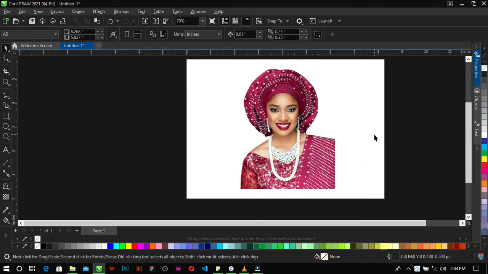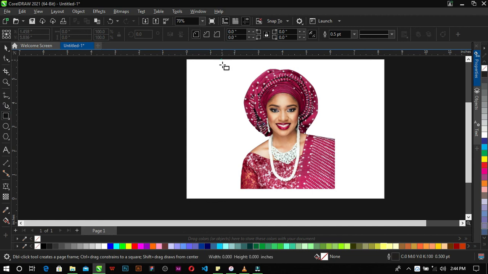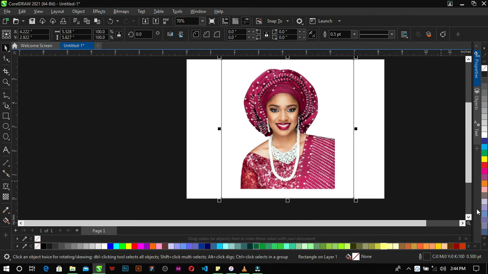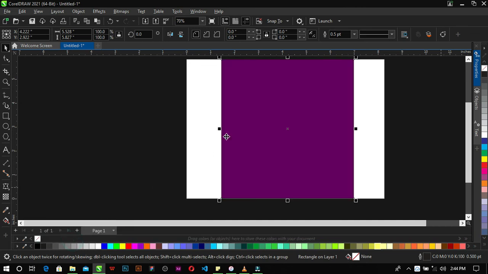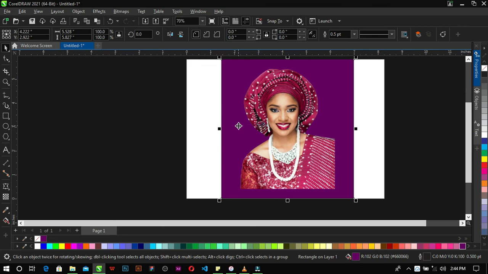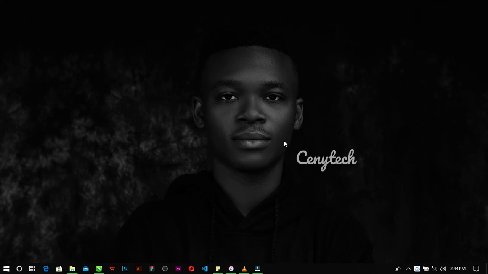Now, as you can see, I'm through with it. I'll create a shape behind it, and then let me give it a color. Let me look for a simple color that can fit in. Just send it back. You can see I've actually traced this image. So with these simple steps, you can create different content, like tracing your image.